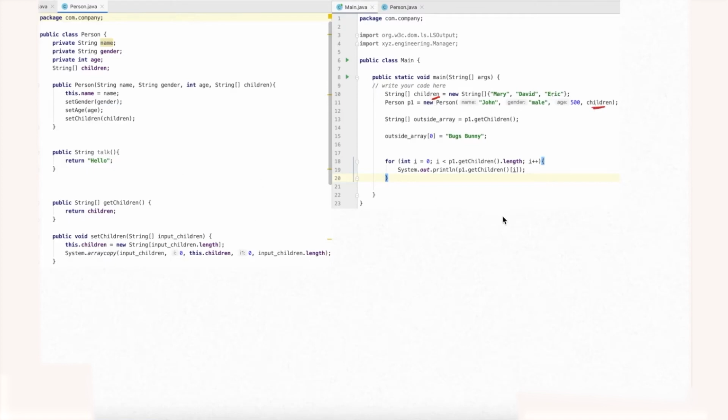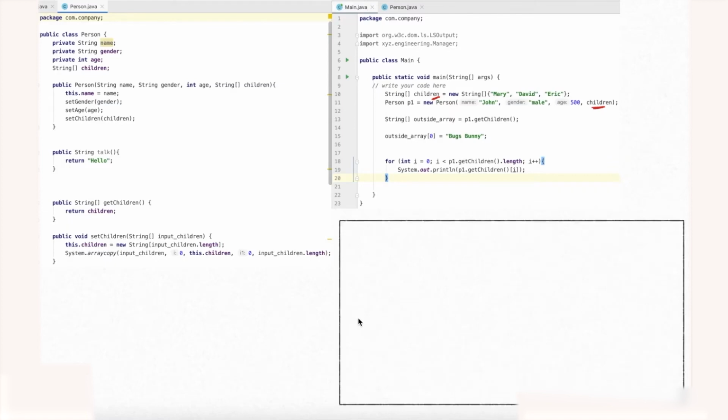So again, let's draw the diagram. This is our memory, let's say. A small part of the memory is the children array, and it has Mary, David, and Eric stored in it. And let's say that's the address of the array. We have a 32-bit memory where basically the children variable stores the address, and it points to this object. Great. We now send that to children here, and this has the same address.